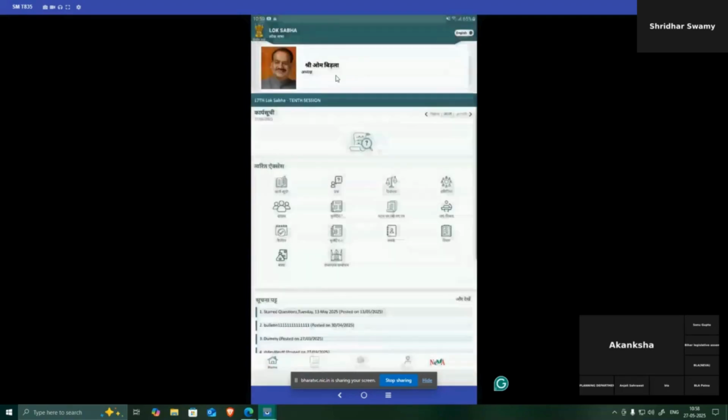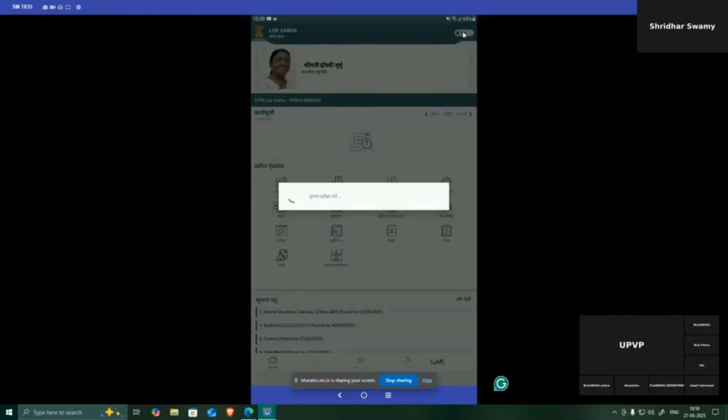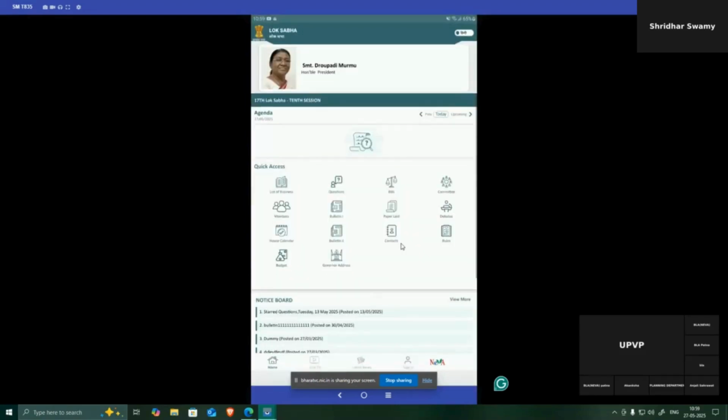In the same way, suppose a user needs to change the language according to your Vidhan Sabha and Vidhan Parishad, according to the regional need. We have given one provision, a toggle button, so you can switch the language according to your need or your regional requirement. For Lok Sabha, the regional language is Hindi or English. You can change the language of your application accordingly.